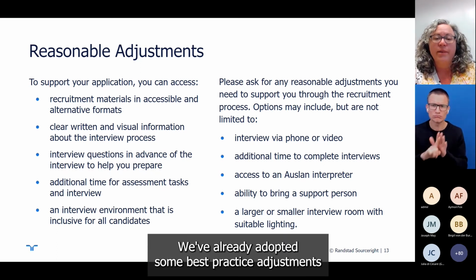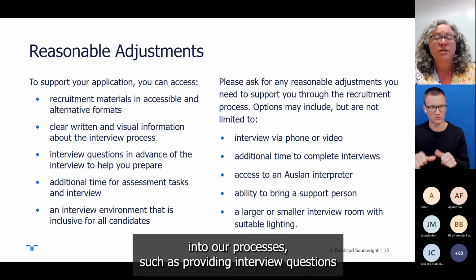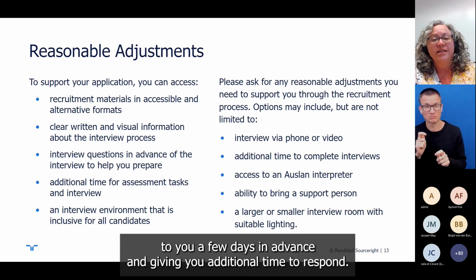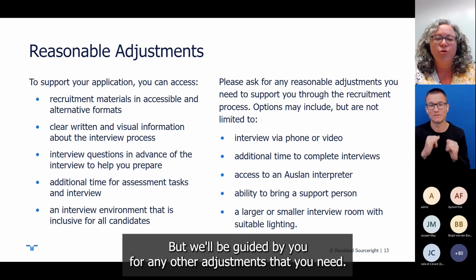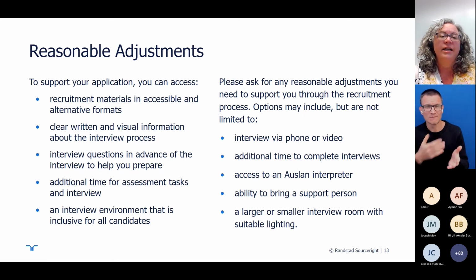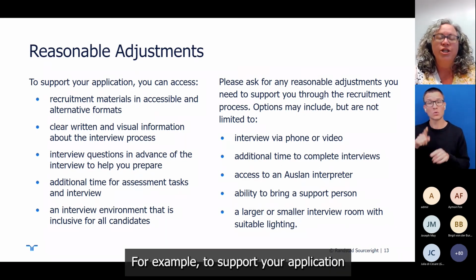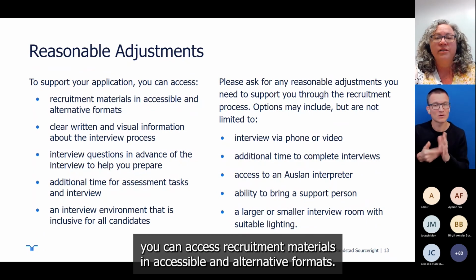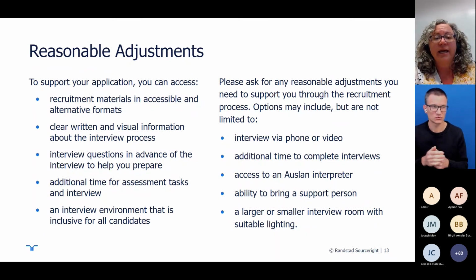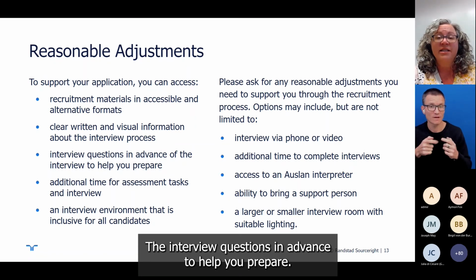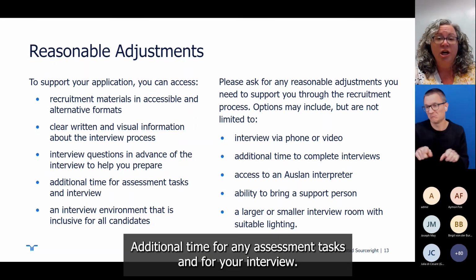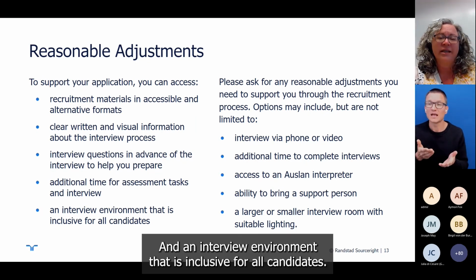We've already adopted some best practice adjustments into our processes, such as providing interview questions to you a few days in advance and giving you additional time to respond. But we'll be guided by you for any other adjustments that you need. For example, to support your application, you can access recruitment materials in accessible and alternative formats. Clear written and visual information about the interview process, such as this presentation, the interview questions in advance to help you prepare, additional time for any assessment tasks and for your interview, and an interview environment that is inclusive for all candidates.